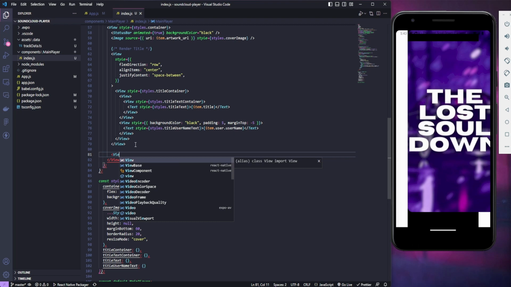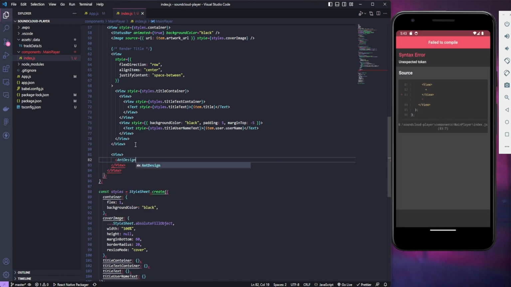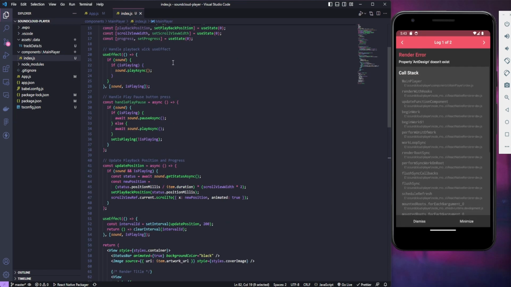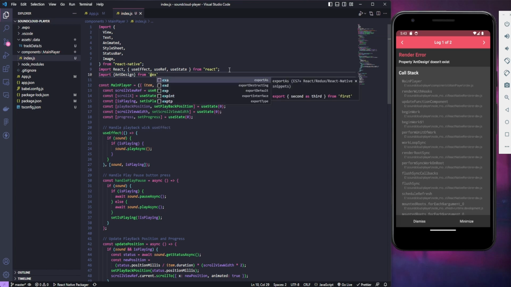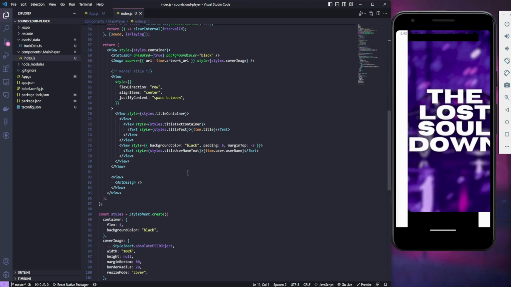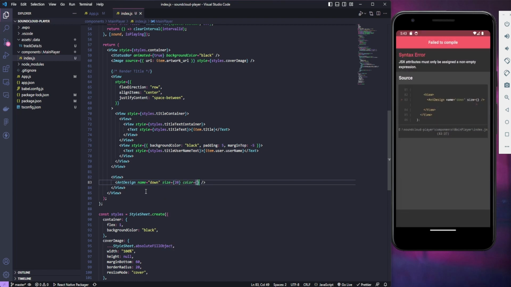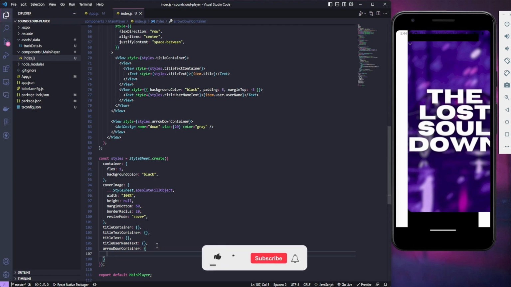Okay, I just forgot to create one more view for our icon, so let's import AntDesign. Let's take it and let's do an import from vector icons. Okay, and the name of this icon should be down, size of 20, color of gray. Let's give a style name. So styles arrow down container. Let's save it here. Okay, we can style it now.